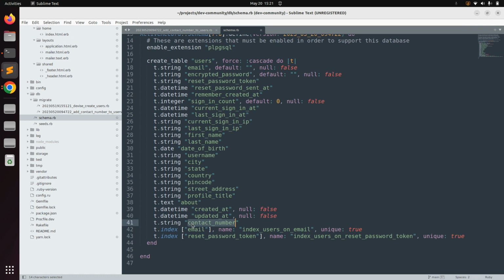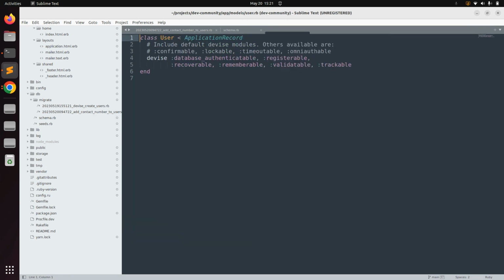So open the user model, user.rb, and here, after the devise module inclusion, we need to define our array constant. So we can define PROFILE_TITLES. Just make an array, and in this profile titles array we can provide some dummy profile names, for example, senior Ruby on Rails developer.